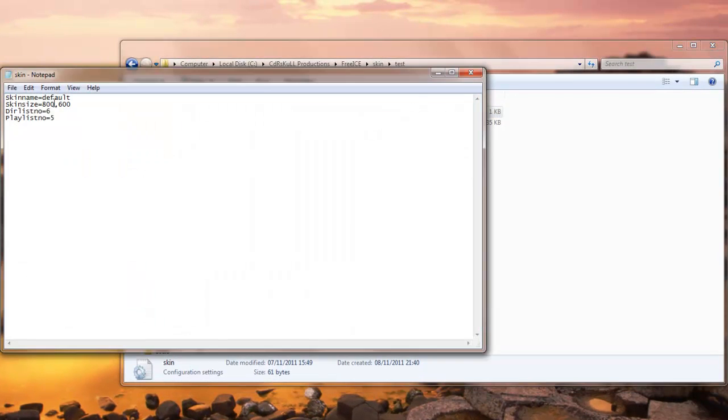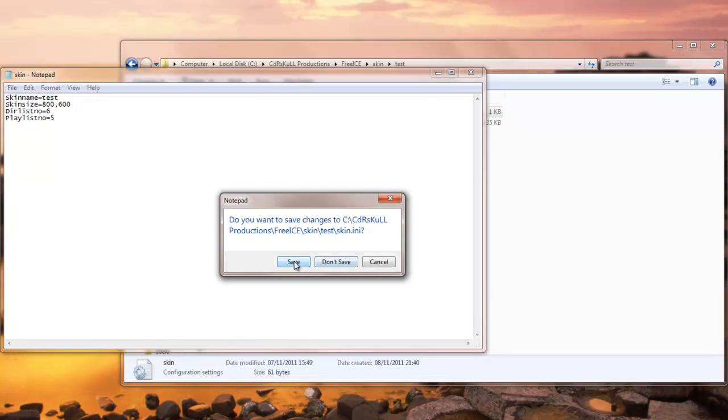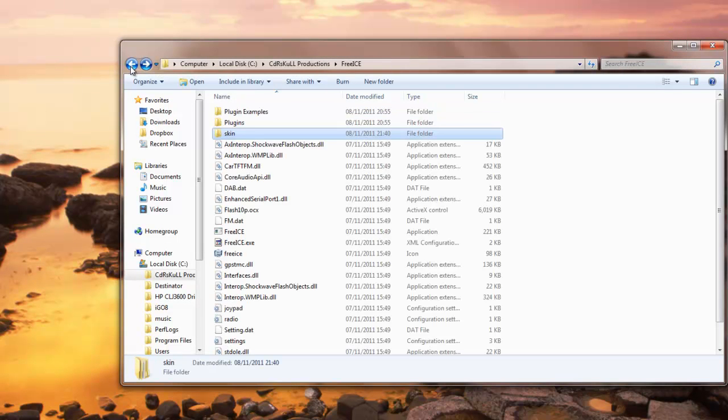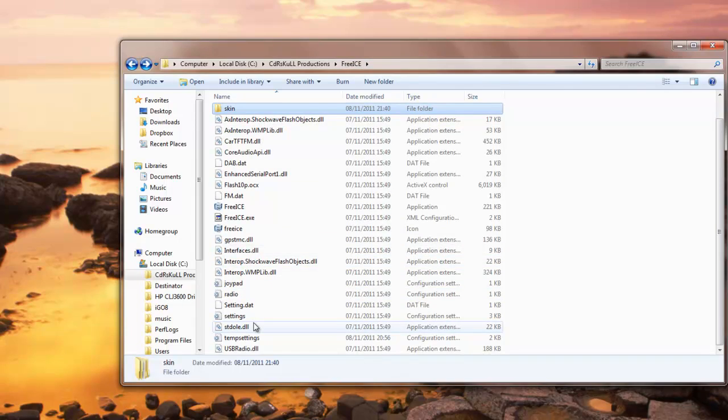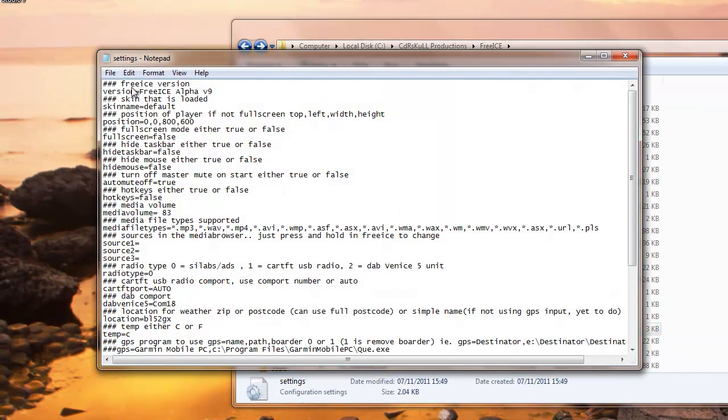Now in the skin.ini you've got the skin name. Now I'm going to call this test, it's in the test folder. The skin size is 800 by 600 and it's got a directory list number. That's how many files or names are actually listed in the directory is 6, and the playlist number is 5. So that'll do me. Now I'm going to go in this settings.ini in the main folder of FreeICE, and this is where I can set the name from skin name. I'm going to change that to test. Okay, save that.